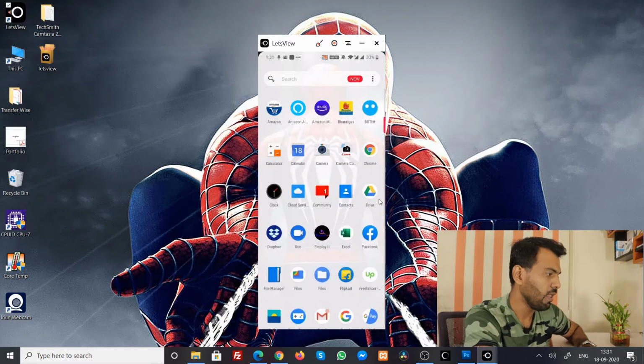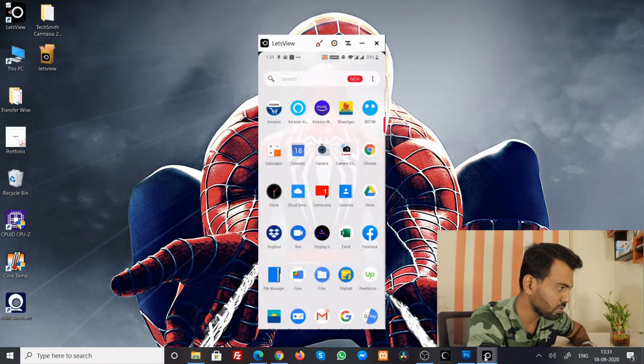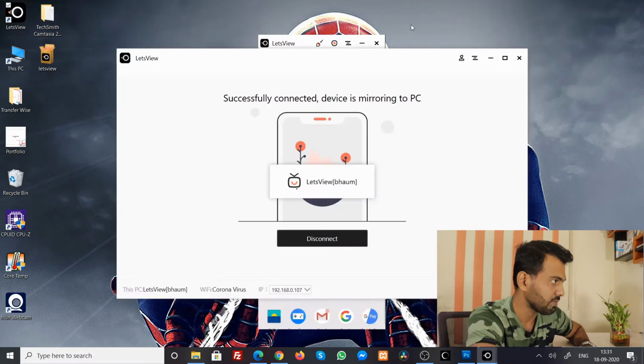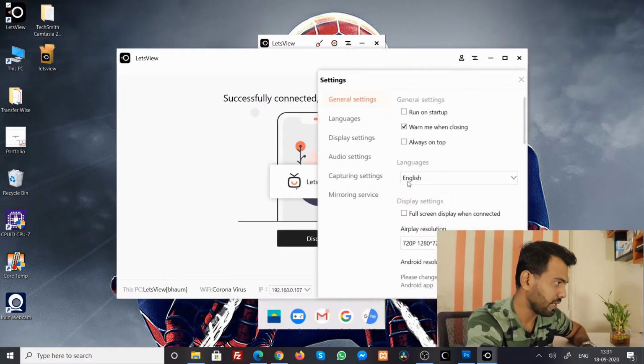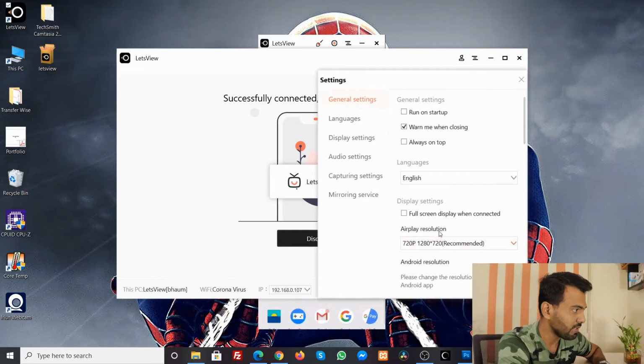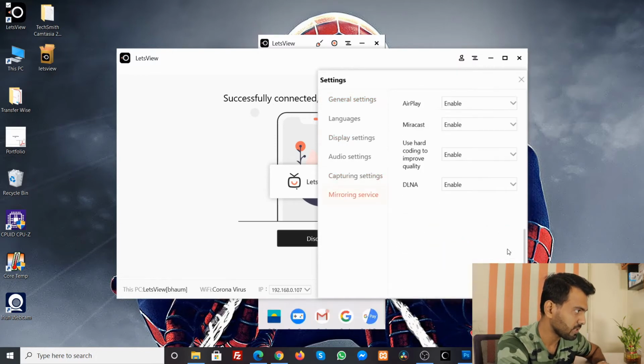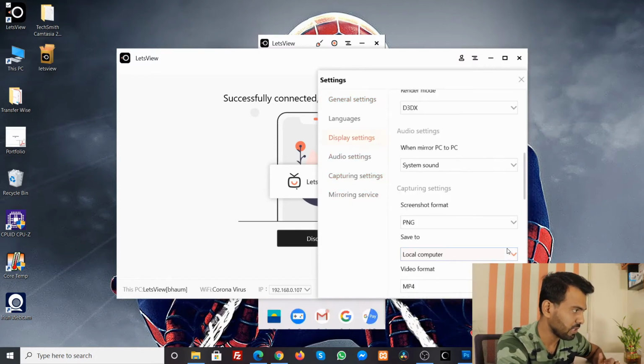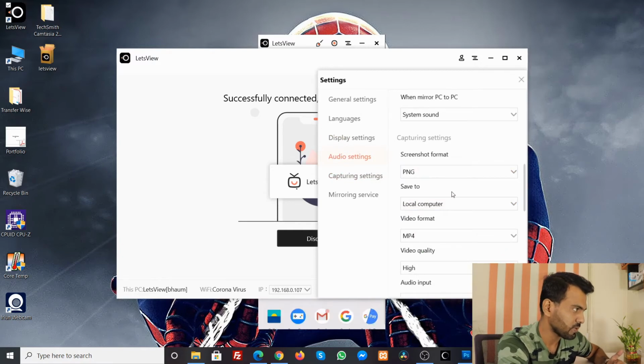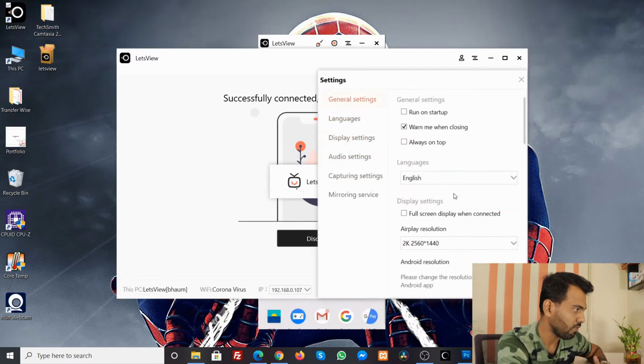Let me show you how. What we will do is go to the Let's View section of this app. I'll click on these three horizontal lines. I'll go to settings, and you see the resolution over there. I'll select 2K, the maximum resolution that you can actually get. I'll select that resolution, and you see you can do a lot of stuff over here. You can do a lot of playing around over here, whatever you like.